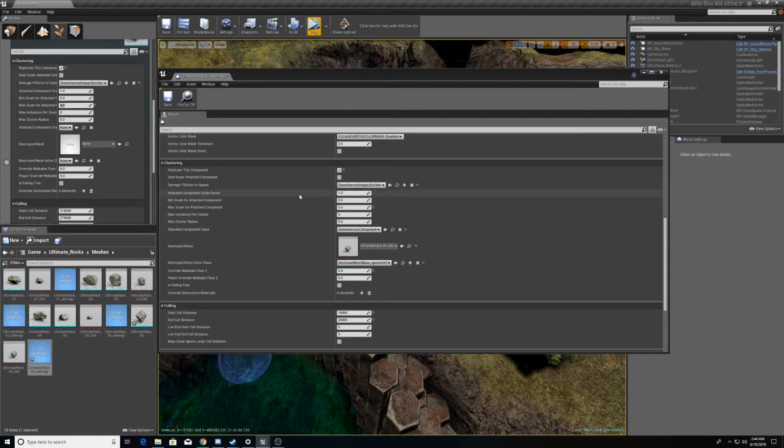Lower creates smaller rocks. Minimum scale is the smallest possible rock that can appear, and it's important to note that 0 does not mean a rock that doesn't exist. It's just 0 as in an index on an array. It's index 0. The smallest possible one is just a small rock. It's not a non-existent rock. This max instances per cluster is if you want to control a lower spawn rate, and a max cluster radius determines the size of the clusters of these rocks that are spawned in.